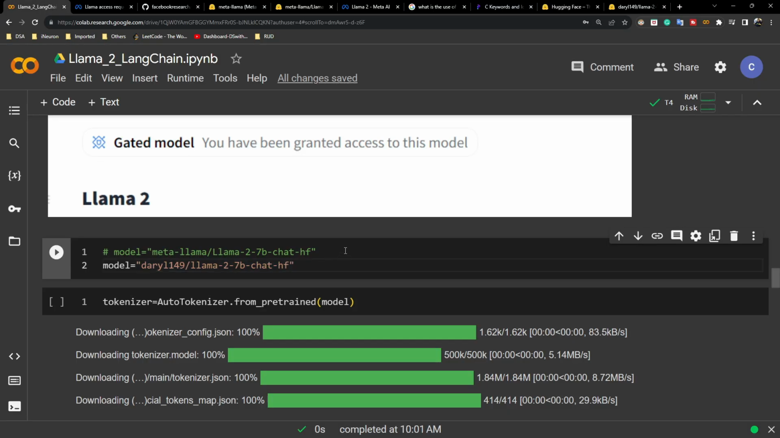So you can easily use this model. Let's say you have applied for access and it is taking time, and you want to do it right now with me. You can uncomment this line and load this model. But I already have access to the official model, so I'll be using the official model and I will comment this one out. It's up to you which model you're going to use.